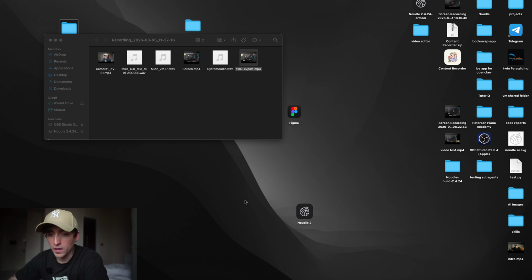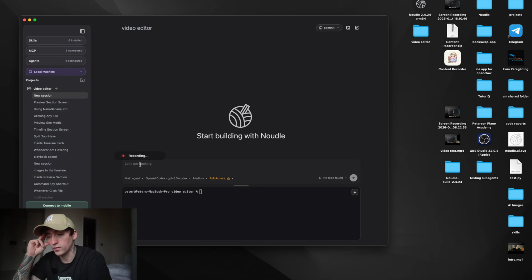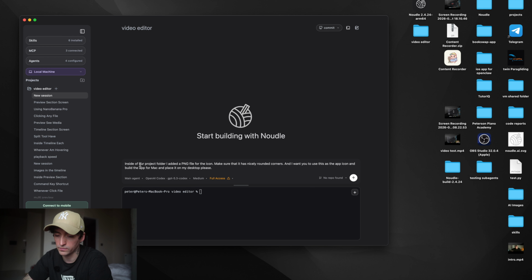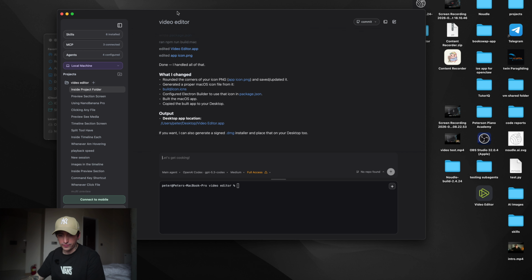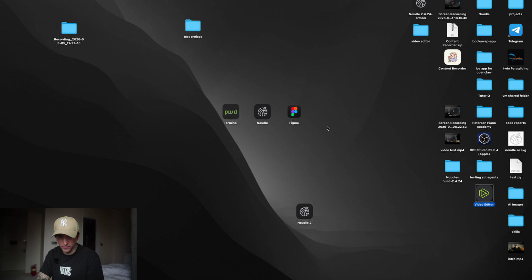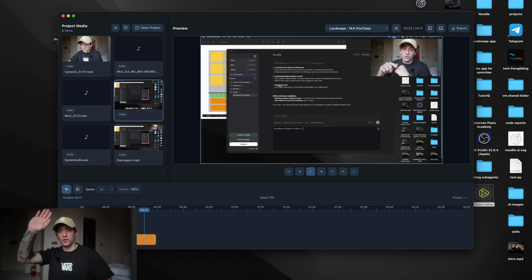So all that's left to do is bundle it and like build it as an app. Inside of our project folder, I added a PNG file for the icon. Make sure that it has nicely rounded corners, and I want you to use this as the app icon and build the app for Mac and place it on my desktop, please. Video editor app. Oh, cool. Let's see if it runs. We have a working app.